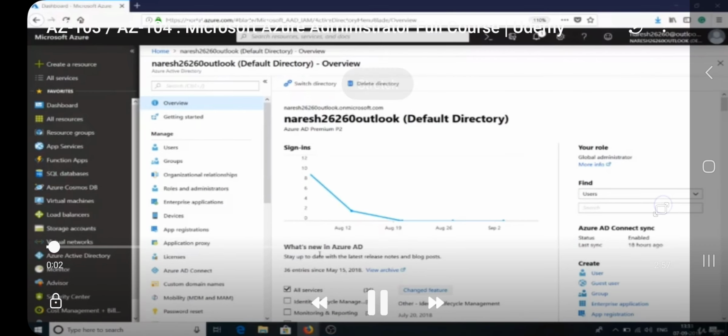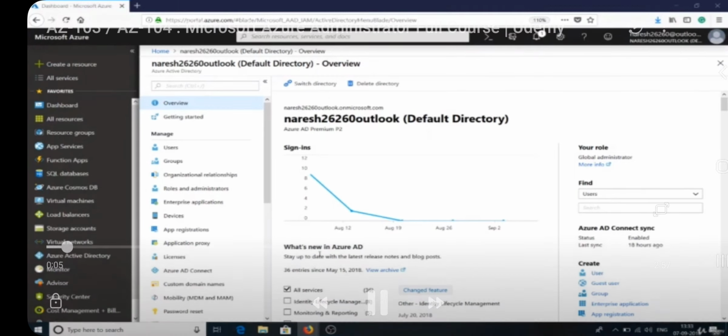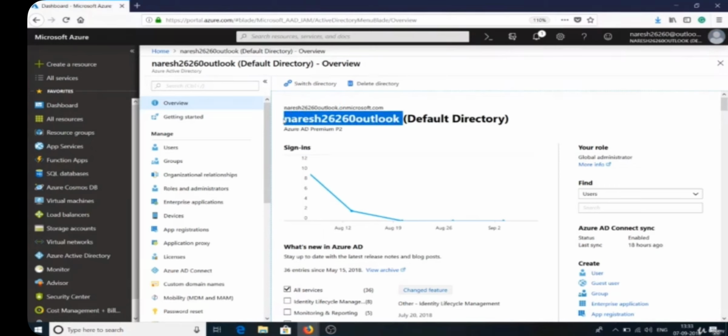Every Azure Active Directory domain comes with an initial domain name, and that is in the form of your domain name.onmicrosoft.com. It will be in the form of your email address without any special characters .onmicrosoft.com, and this is your tenant name. This initial domain name cannot be changed or deleted.